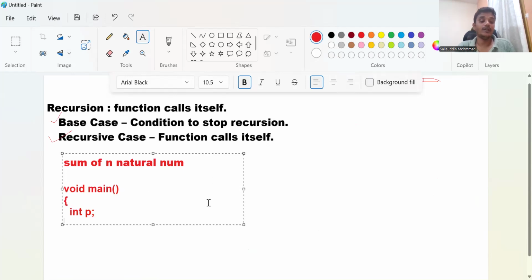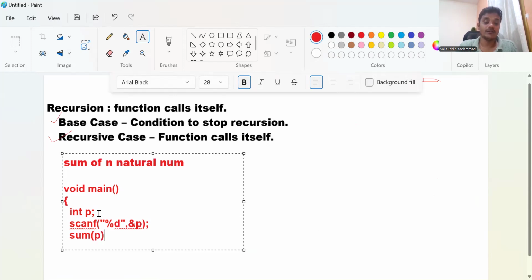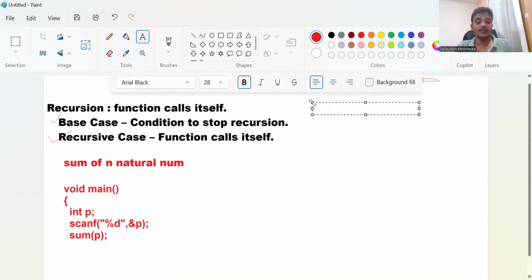So now here I am writing int p. Followed by that, I am calling a sum function. The initial parameter is p itself. So for that I should read the value. Now I am calling the sum function with this p value as a parameter. Now control transfers to the sum definition. Here we have the sum definition. So let us write sum.